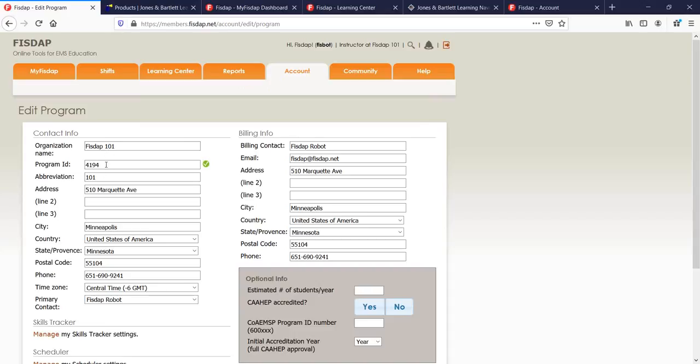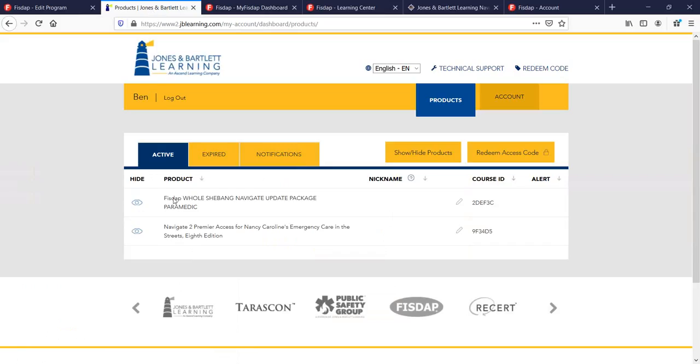If you have more than one campus, make sure that you are getting the correct program ID for the course ID you're setting up. Then your students will go to JBL, redeem their access code, enter their course ID, and then launch into Fisdap. And if it's their first time, they'll just confirm if they want to create a new account or link to an existing one already in Fisdap. And then from there, the link is made, and they just launch with new products as needed.